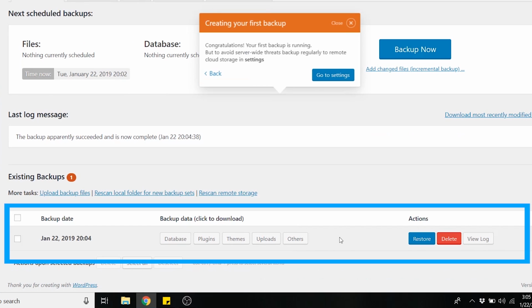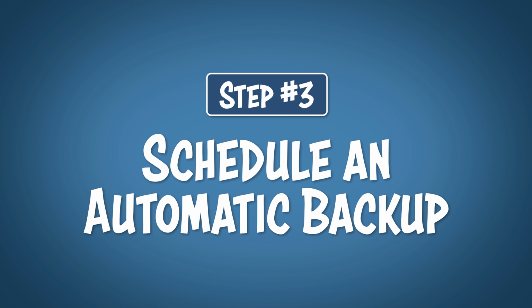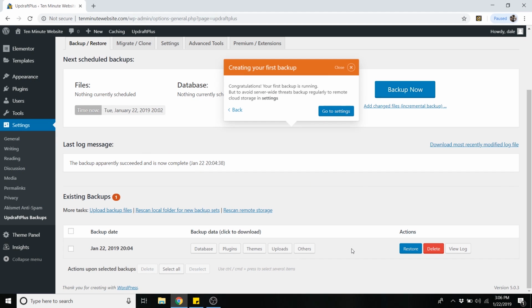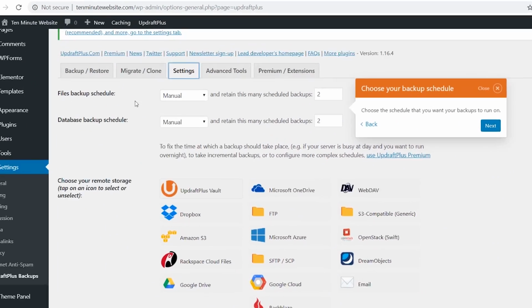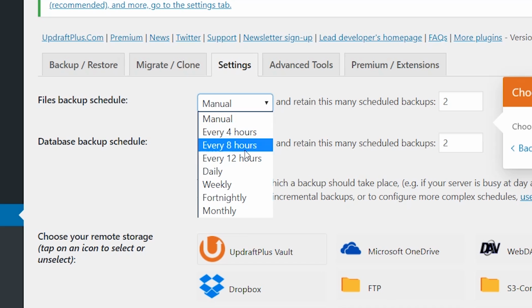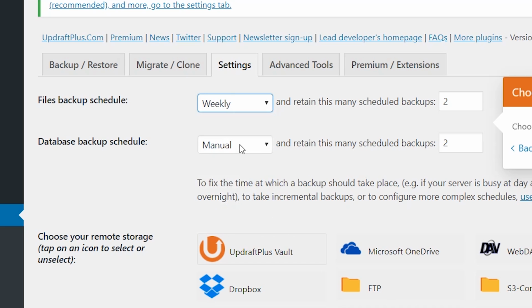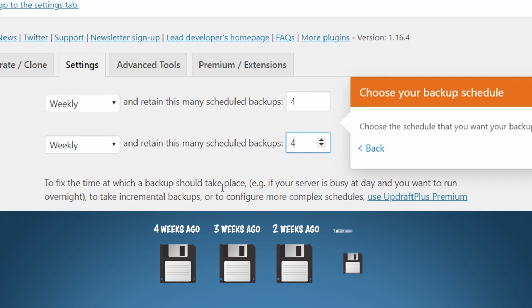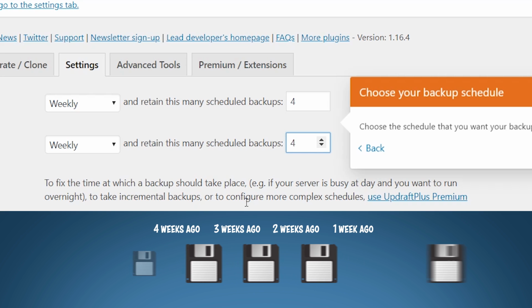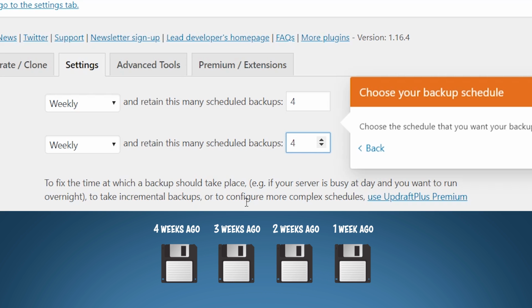So step number three is to schedule an automatic backup. That way, you don't have to do this manually every time. I highly recommend this. So to do this, just go up to Settings, and then change the file's backup schedule from manual to weekly. Same with the database backup. And then just set this to 4, which basically means that it'll take one backup every week and it'll only retain the last 4 weeks. That way you have an entire month worth of backups that you can go back to.